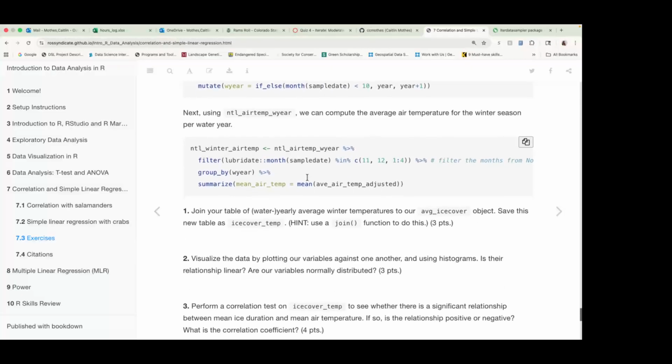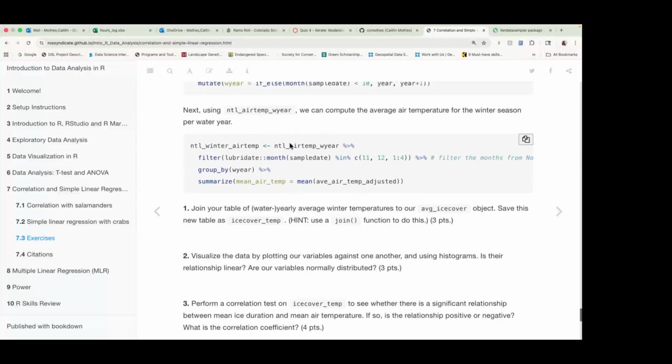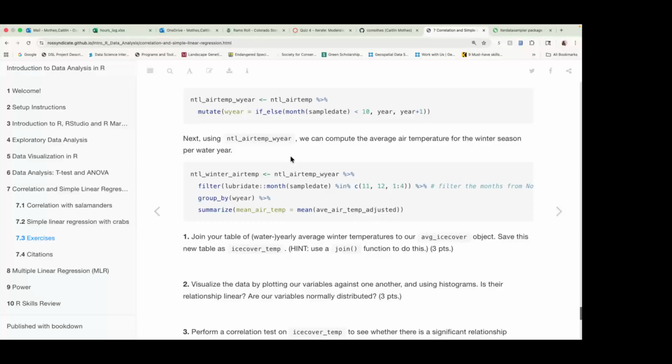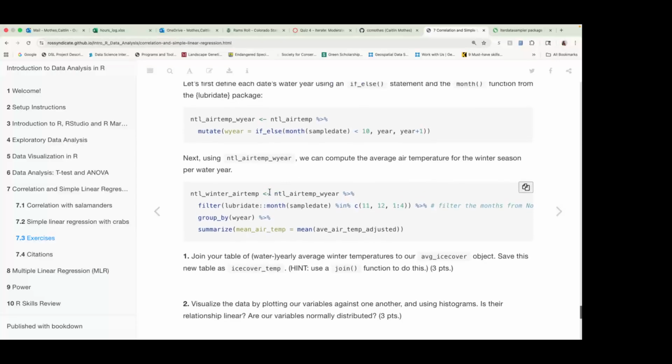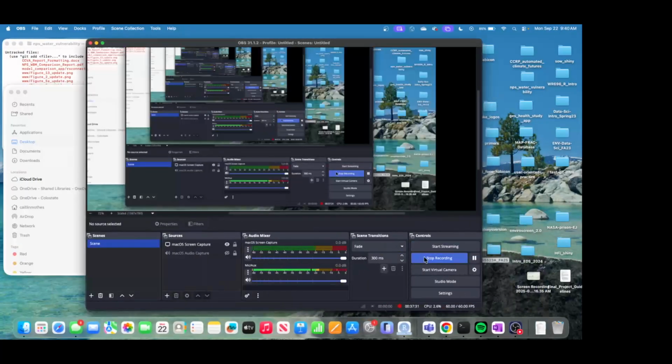But we have all this code for you. You can just copy and paste it and then do the assignment, but we just want to explain what is going on here in the data cleaning. Okay, and that is this week's lesson.